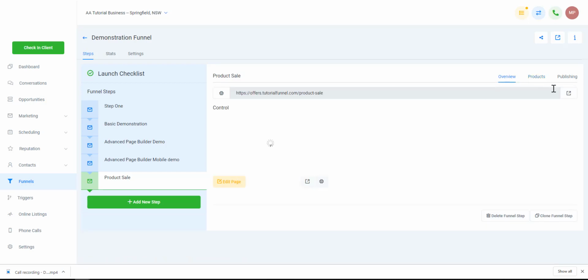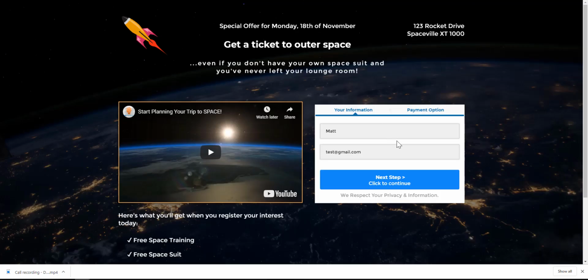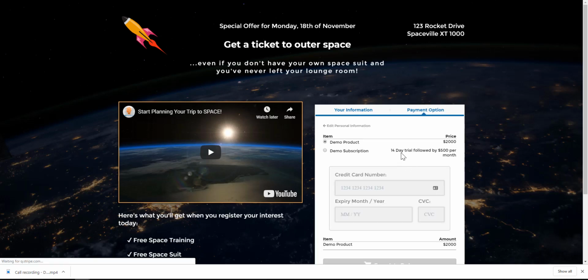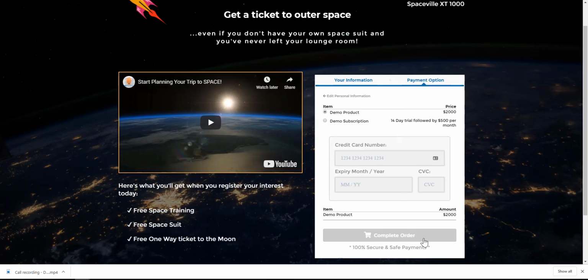Now, when I go back and preview this page, I can see that the pricing option actually makes sense as to genuinely what I'm offering. And just like with your one-time products, once someone submits their order details and hits the complete order button down the bottom, they will proceed to the next step in your funnel.